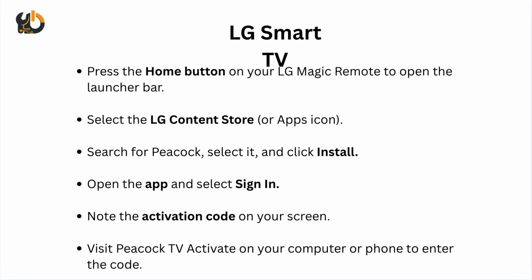LG Smart TV. Press the home button on your LG Magic Remote to open the launch bar. Select the LG Content Store. Search for Peacock, select it and install. Open the app and select sign in. Note the activation code on your screen. Visit Peacock TV, activate on your computer or phone to enter the code.